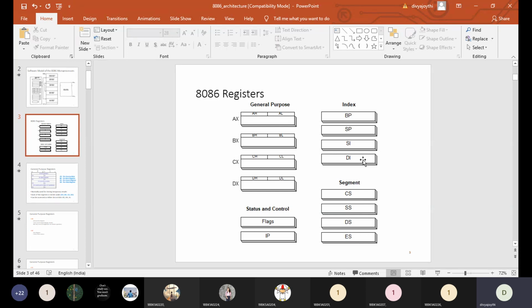And source index, that is SI, will store the offset address of DS. Now, DI will store the offset address of ES. And now IP, that is instruction pointer, will store the offset address of CS.